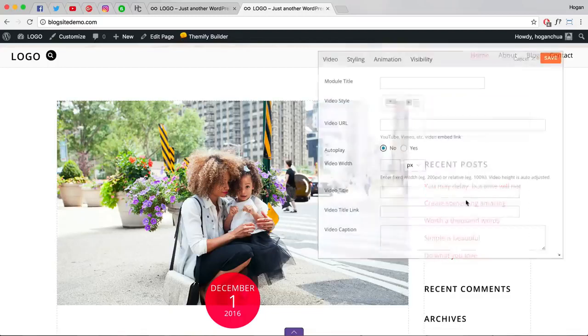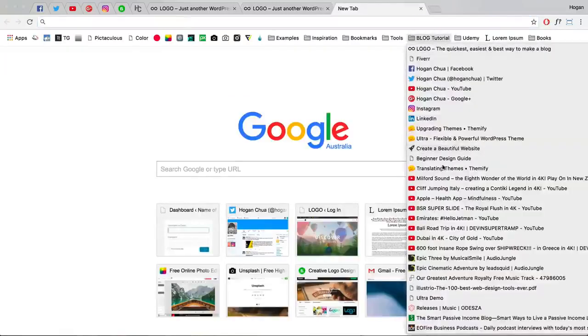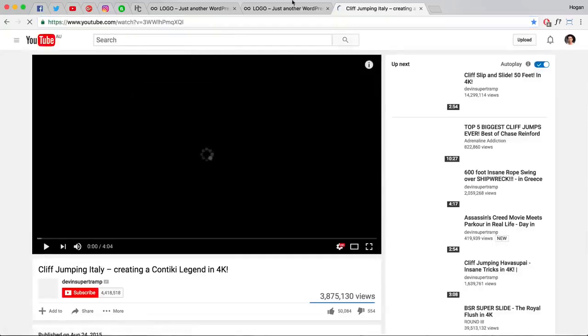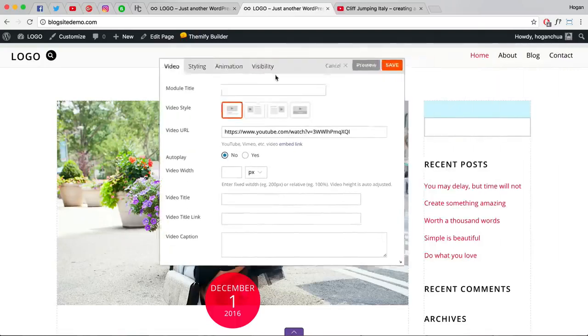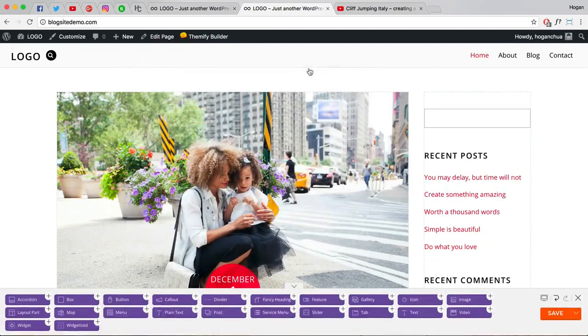So these are the most common modules that people use. The video, for example, if you drop a video in there, all you need to do is, let's say we find a video here, copy that URL. I'm going to pause that video, and all you need to do is paste that URL in here, preview that, and then you have a video here. Okay, so you can save it and you can move that video anywhere on your page. So we're going to close that.